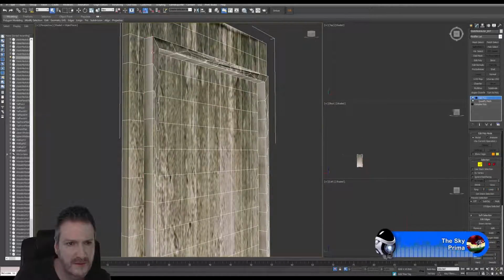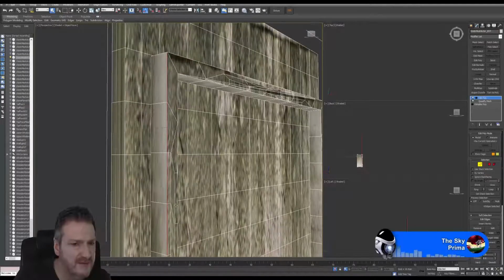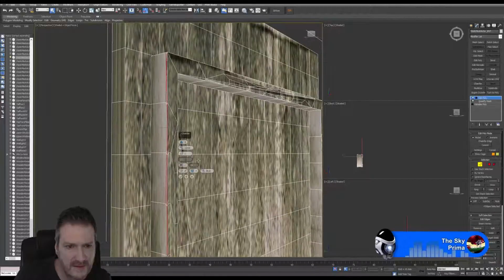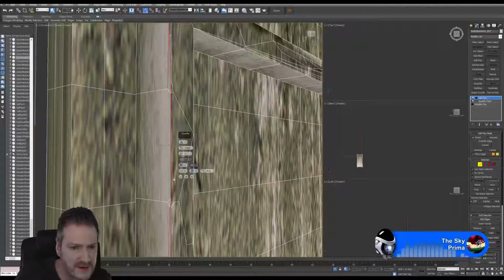No. Yeah, and this is a problem sometimes with Quadify Mesh too. It won't let me loop or ring. I'm actually going to have to do this a bit by hand, but before I do that I'm going to make sure that I can actually chamfer those edges before I select everything. A bit of a problem still happening there.